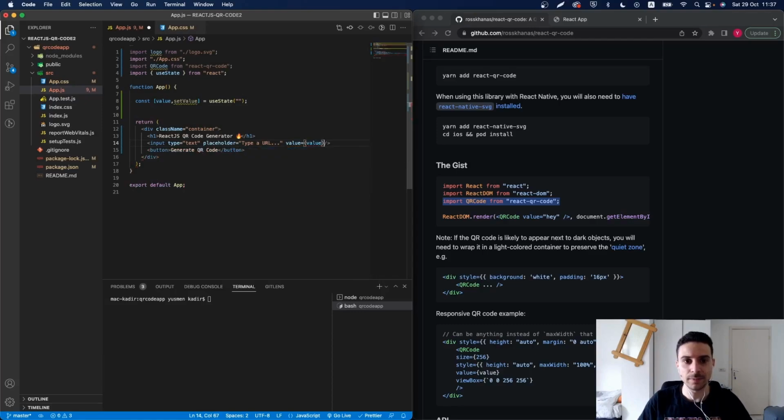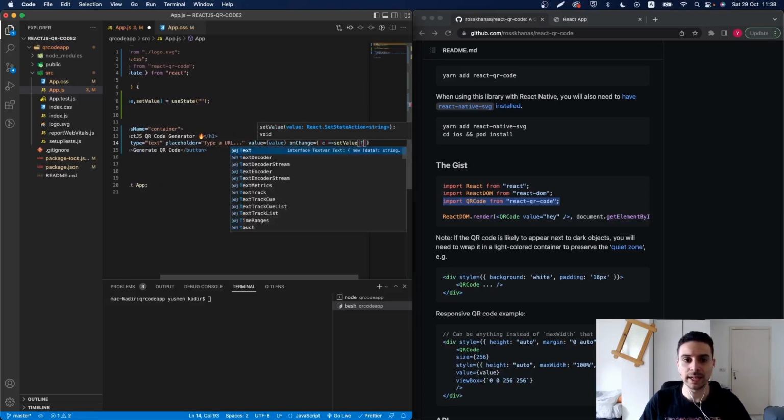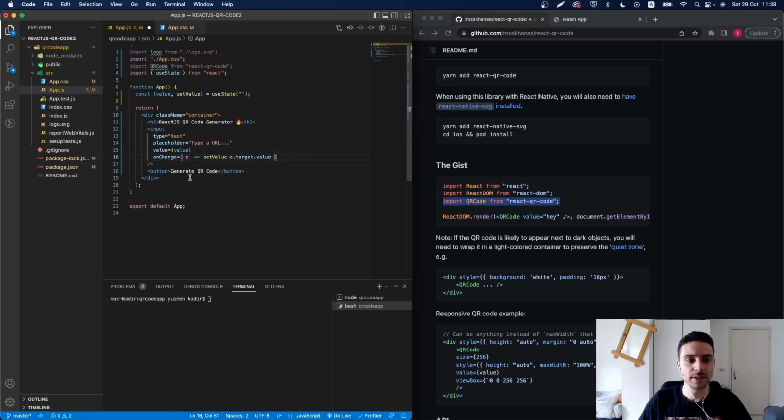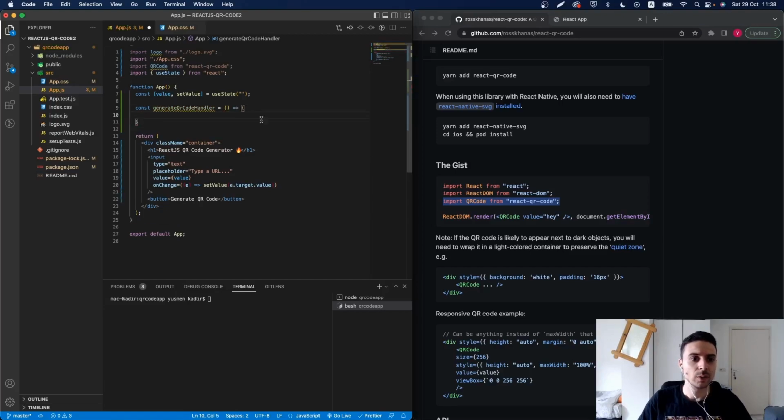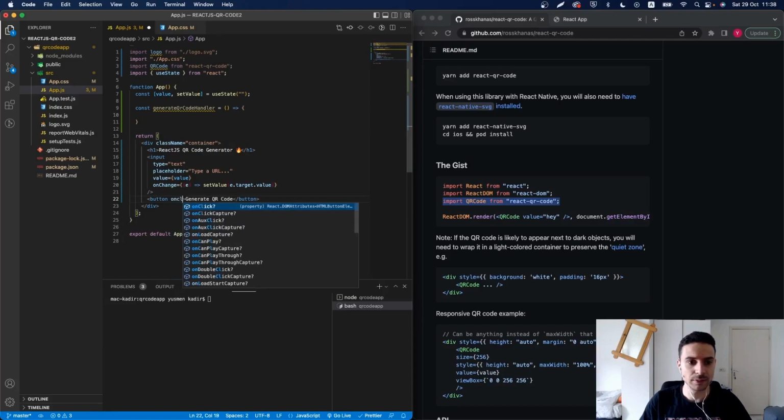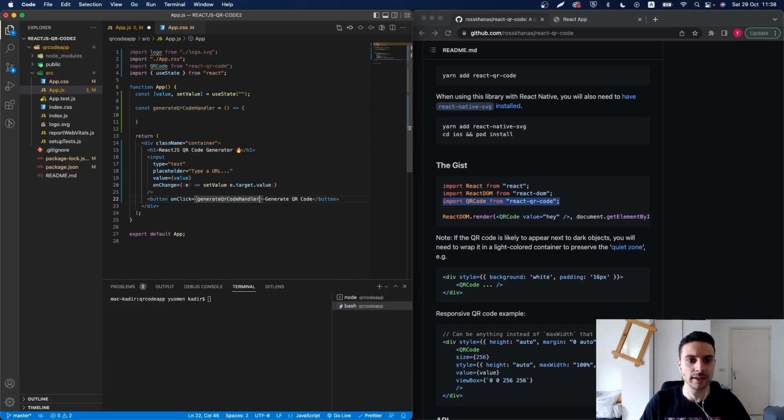And I'm going to say value, and onChange, that's going to be a function. So we're going to run a function on every keystroke. We're going to say setValue, and we're going to populate that with the event target value, just like this, as simple as this. And then we will have a method right here. We're going to say const generateQRCodeHandler, okay, and that's going to be a regular function, and we're going to hook the button onClick. So I'm going to say onClick generateQRCodeHandler, just like this.